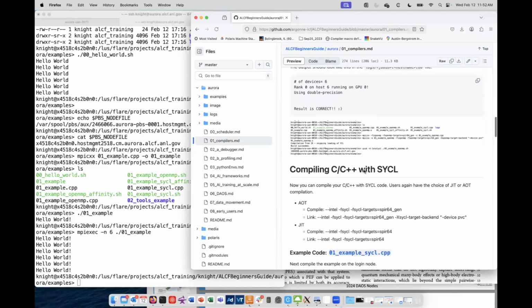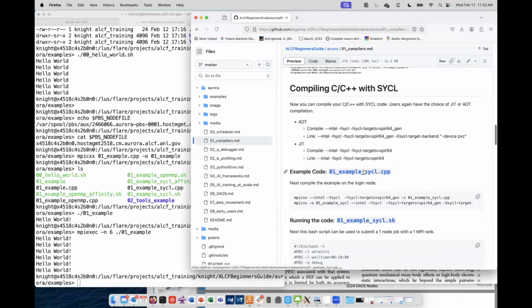The SYCL example is exactly analogous. Again, there is a choice of doing just-in-time or ahead-of-time compilation. I'd advocate for ahead-of-time compilation unless you have particular needs. Here the flags are a little different: dash dash intel to do an Intel pass over the code generation, dash fsycl, and then we're specifying the target. Just like with OpenMP, we specified the SYCL target as spir64_gen, and similarly, we also specify that we're targeting the PVC device.